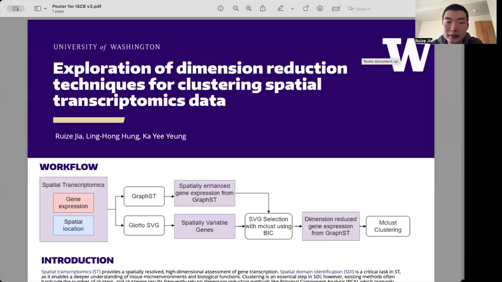Hi, this is Ray, and I'd like to share with you our recent work, exploration of dimension reduction techniques for clustering spatial transcriptomics data. I'd like to begin with a metaphor.